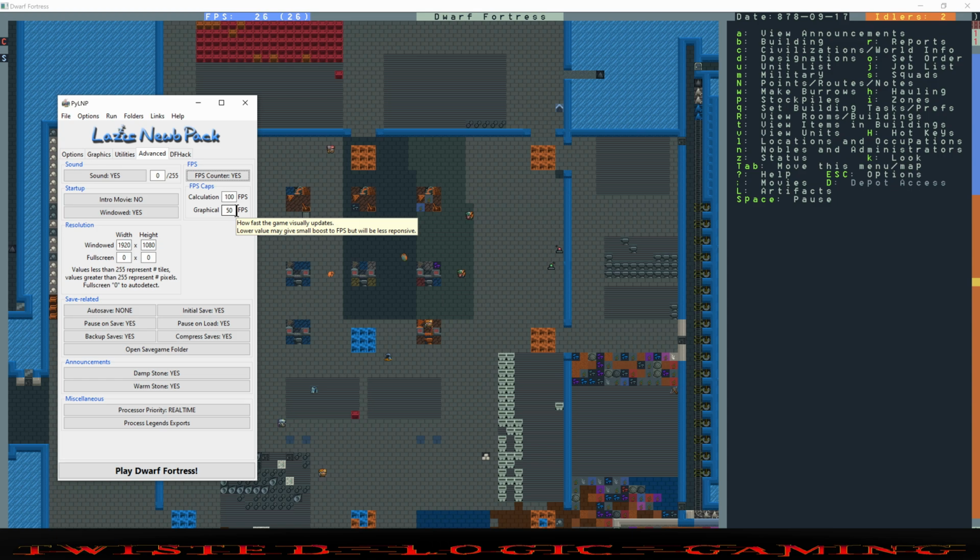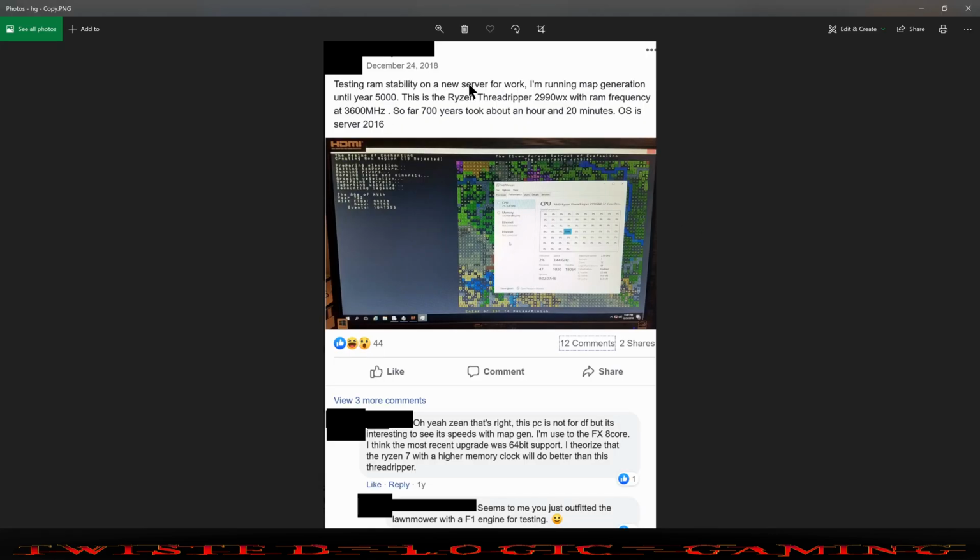In this episode, I did many tests. The only changes that were made are these two numbers here. This was a RAM stability test I was doing for work in 2018 on a Threadripper 2990. The RAM frequency was 3600 megahertz, and 700 years took about an hour and 20. The OS was Server 2016, and keep in mind it's a single thread program, so whatever multi-core processing your CPU has, for Dwarf Fortress it's going to be single thread speed only. Multi-thread doesn't matter at all.